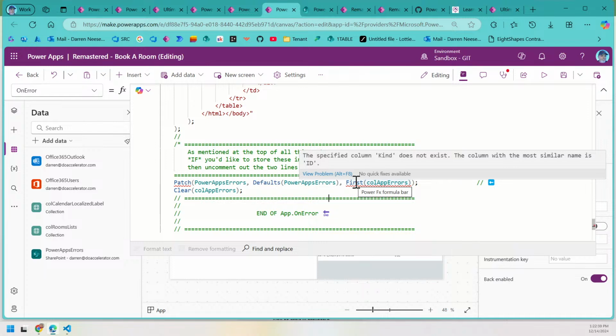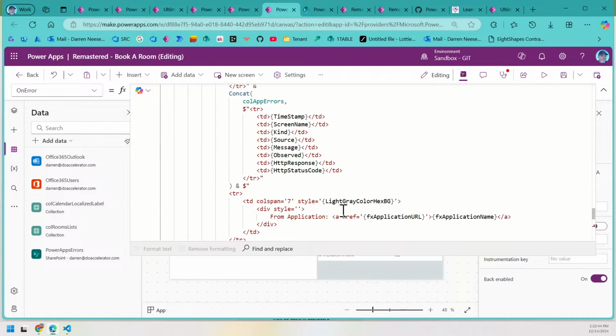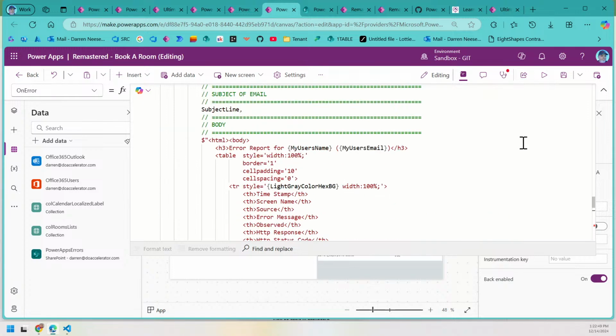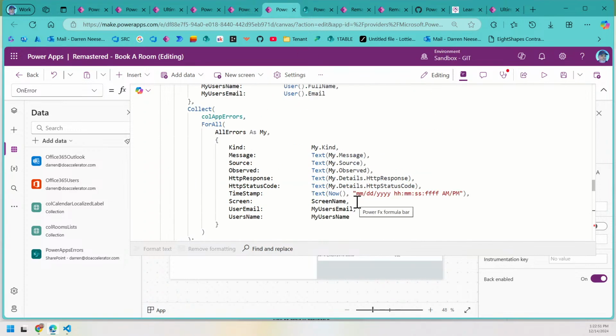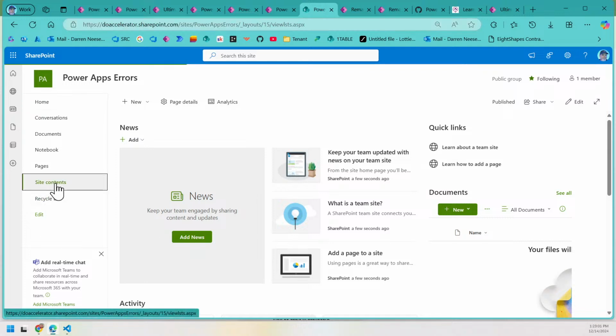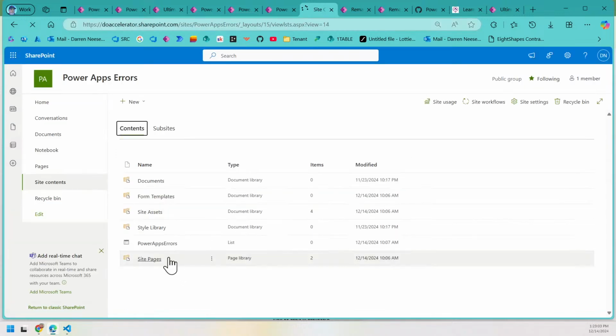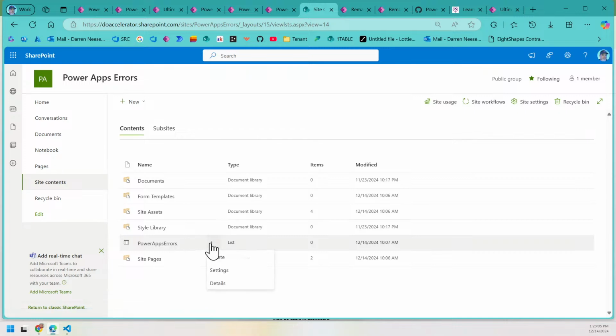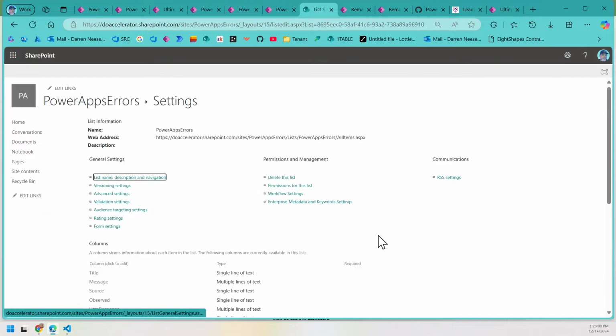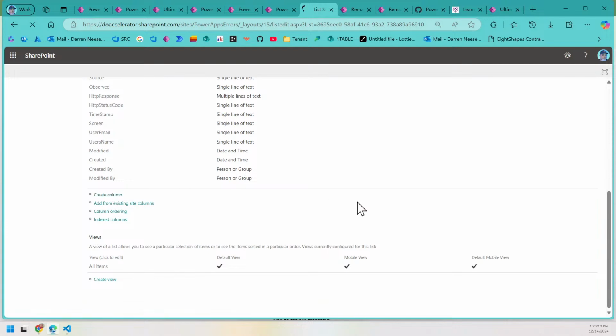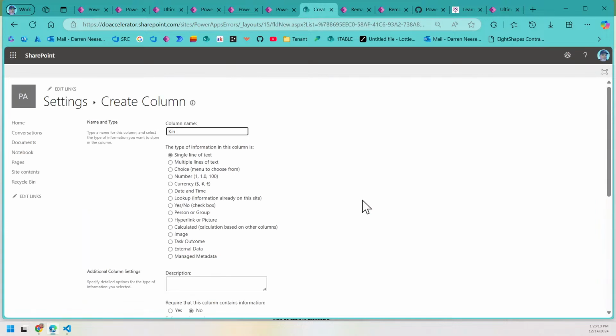Kind does not exist. Interesting. The column with the most similar is, okay. We do have kind there. So I must have missed that. See, there's the kind. And the kind is an error code, if I'm not mistaken. So let's go into the settings. Kind.